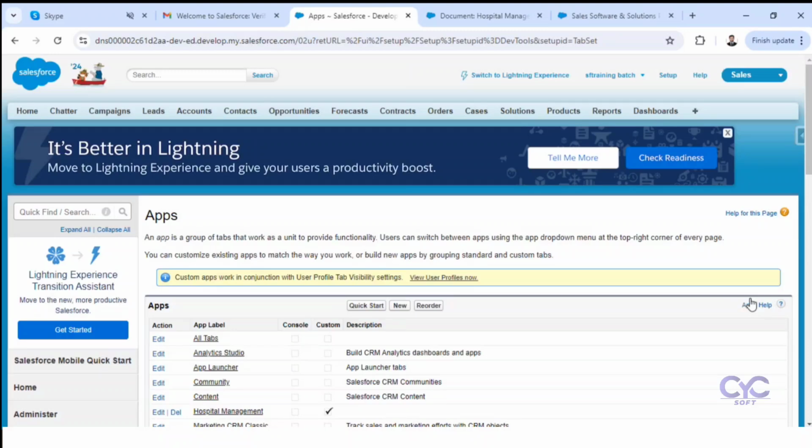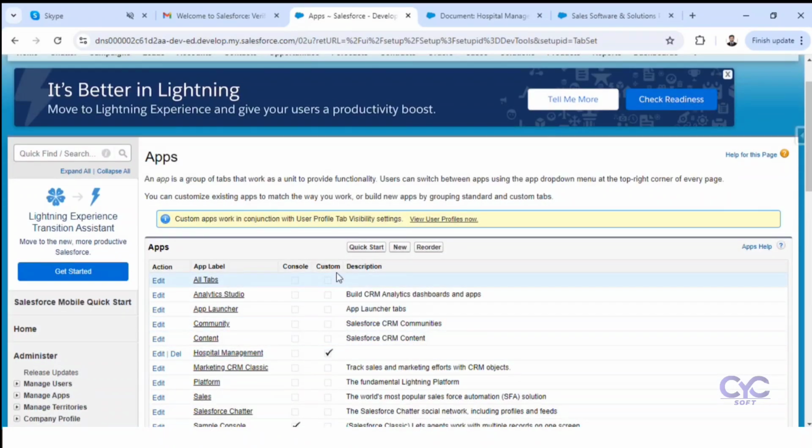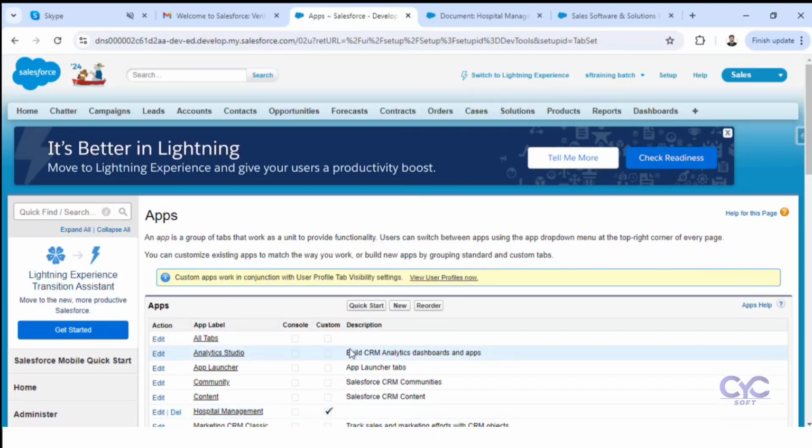Completed. But now see here, hospital management under the custom application. Got it? Now you can see here. So where to see this hospital management? Whatever the application which I have created. So how to go to this hospital management?